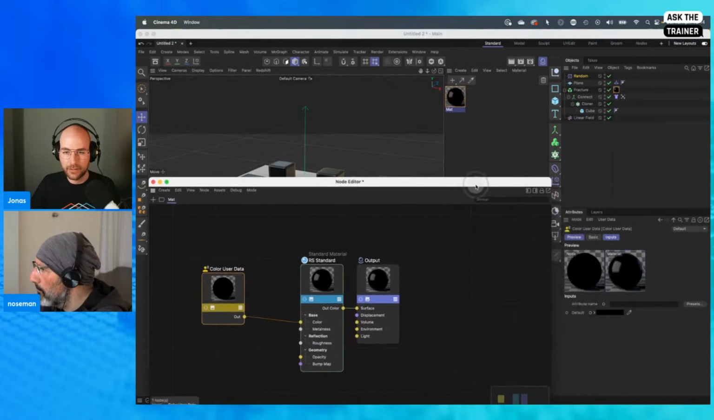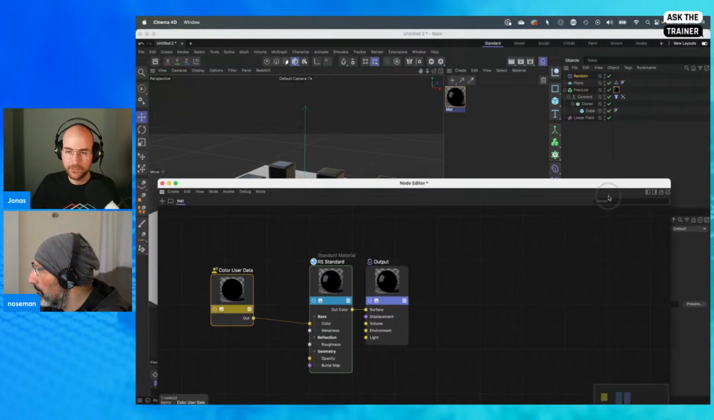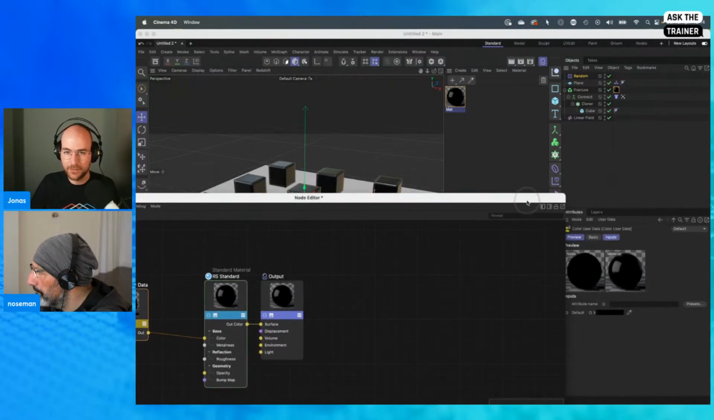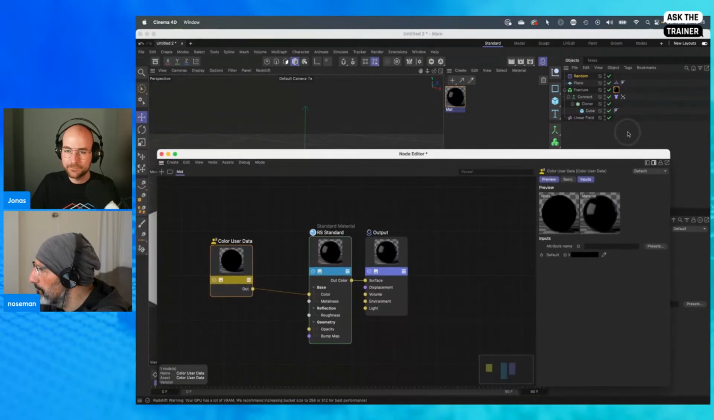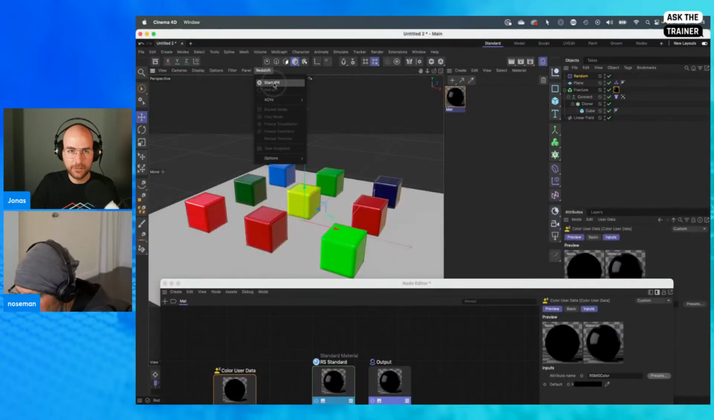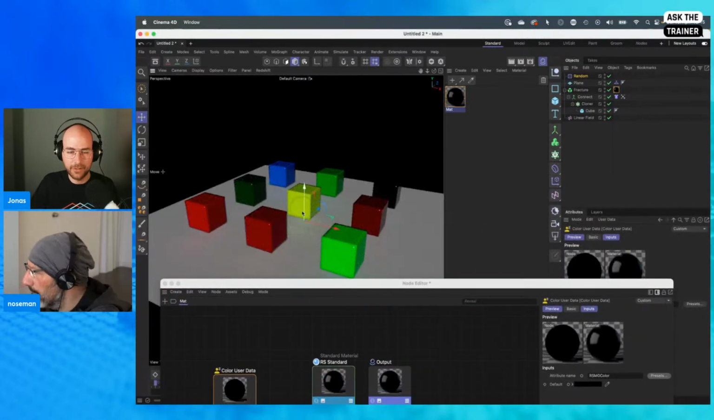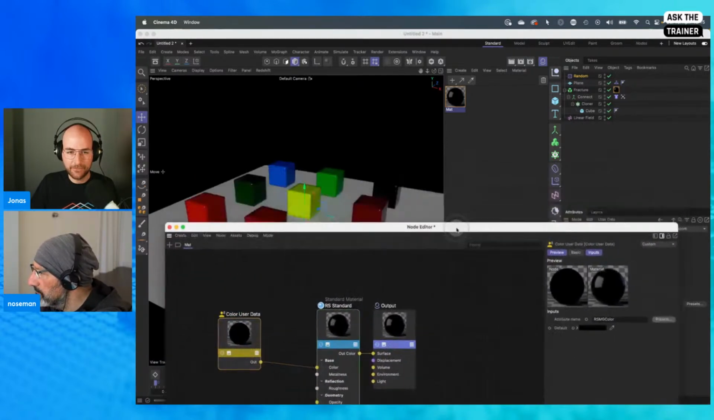One thing that I really like about the node editor, although the parameters are the same here, I still like the parameters to be part of the node editor. So I'm going to use a MoGraph color, and in theory that should work. So let me start the IPR, and there we go. So we can already do that.